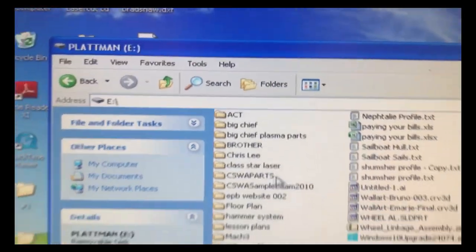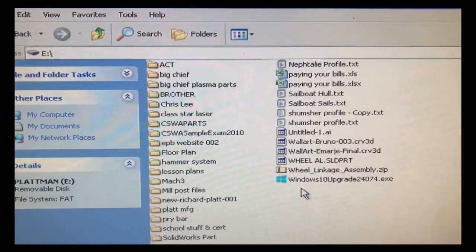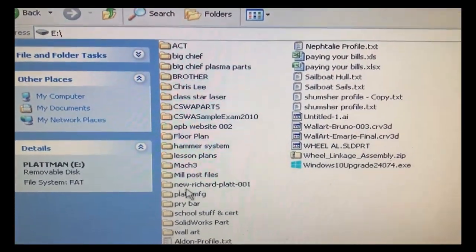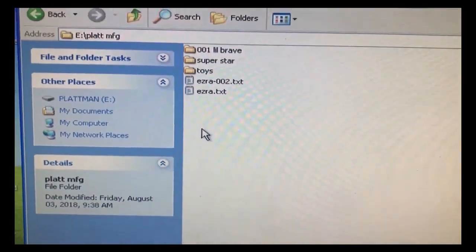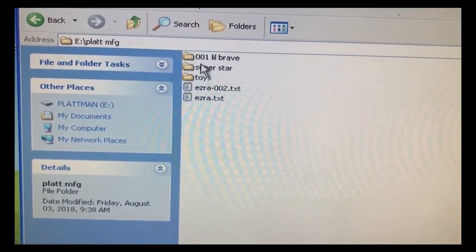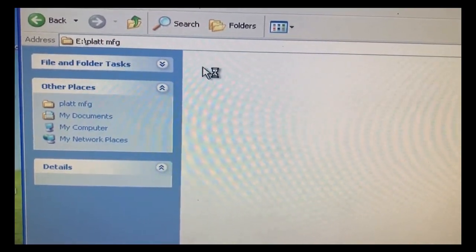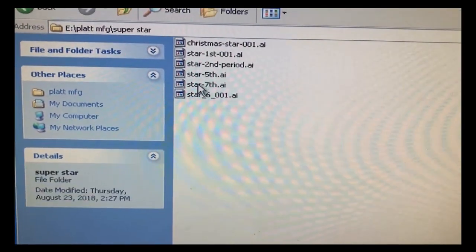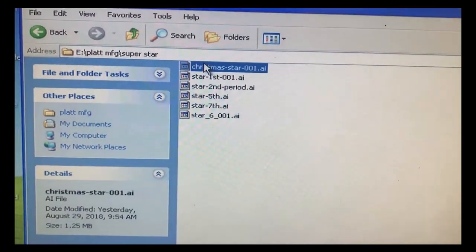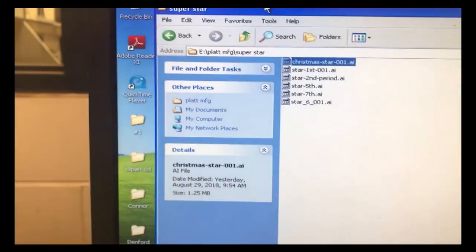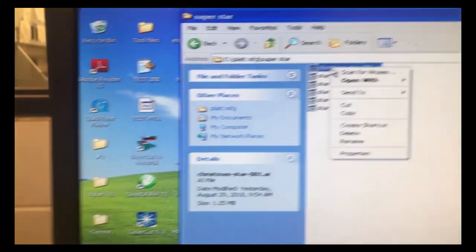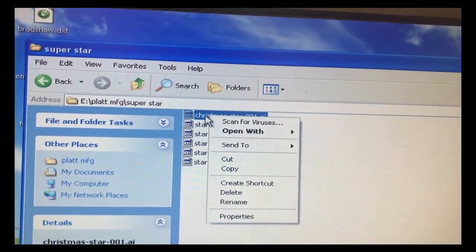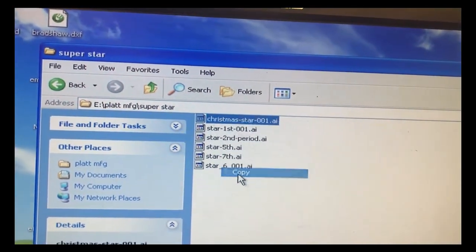So double click on it, and I'm going to try to find that file, which I think I had down here in Plat Manufacturing, and I had Superstar, and let's see, there it is, Christmas Star. Okay, so right now, I'm going to copy this by doing a right mouse click, hit copy.